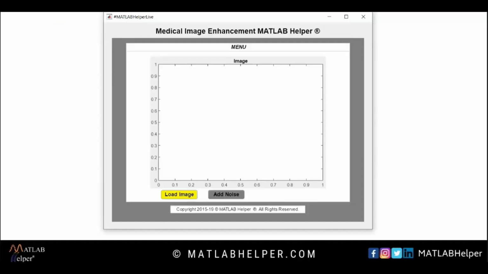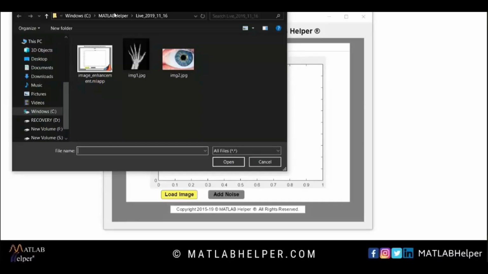Let's begin with our application. Once the application starts, the enhancement window will be shown to the user, named Medical Image Enhancement MATLAB Helper. Here the user must first load the image using the Load Image button. I will show an example image of an X-ray first. Now choose the X-ray over here, which is IMG1, and click Open.